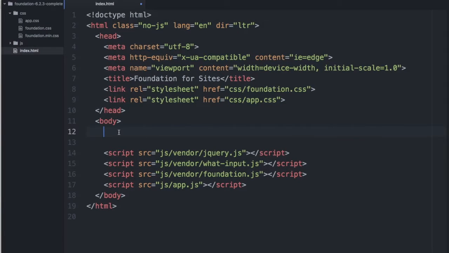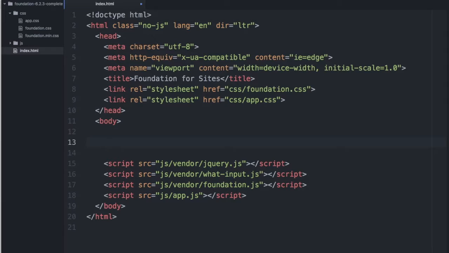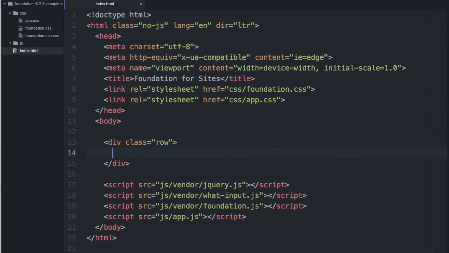So the first thing we're going to talk about is the grid system and foundation. And it's pretty straightforward and hopefully easy to understand. To start out with a foundation grid, you have to have a div that has a class of row. Now your row class acts as a wrapper or a container for all of your columns.